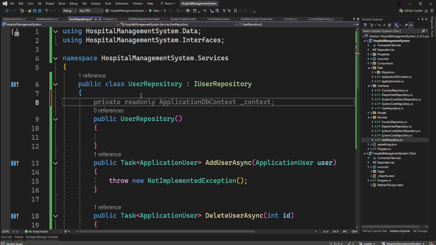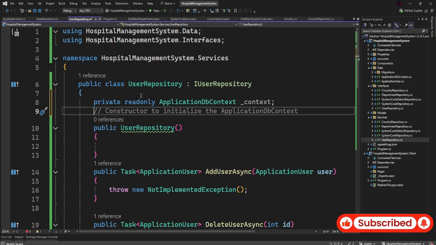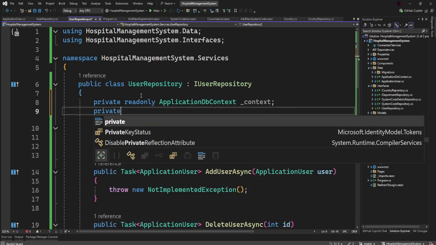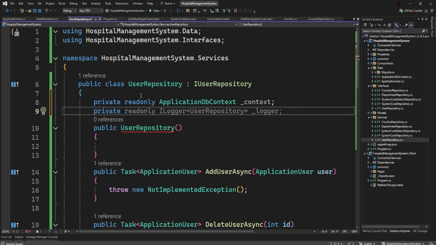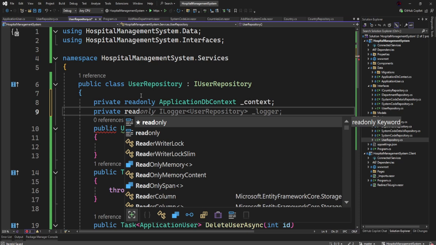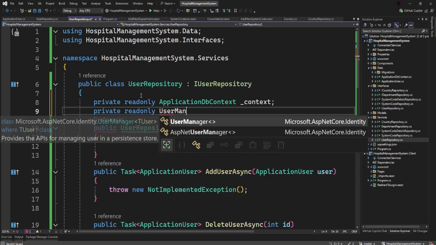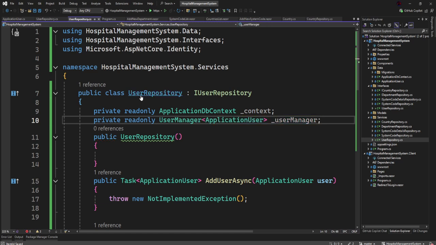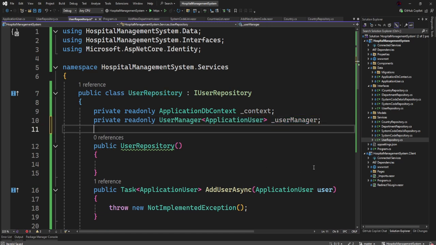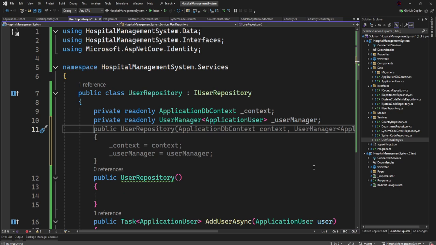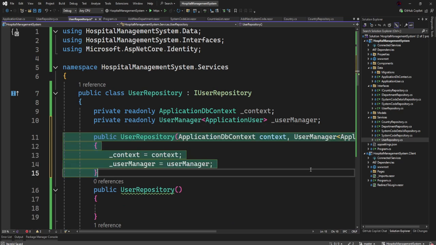Here I can have the public DB context. I can also have, let me show you something, read only, then user manager. So user manager, this is what we use to manage users. I can also have here, so there we go. It's giving us the options.